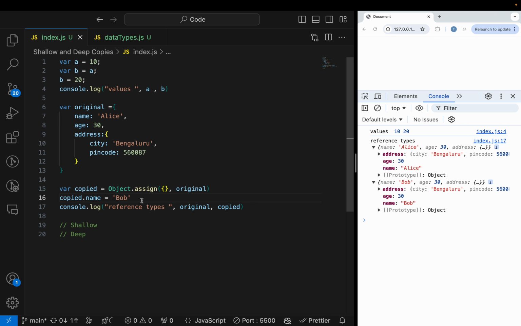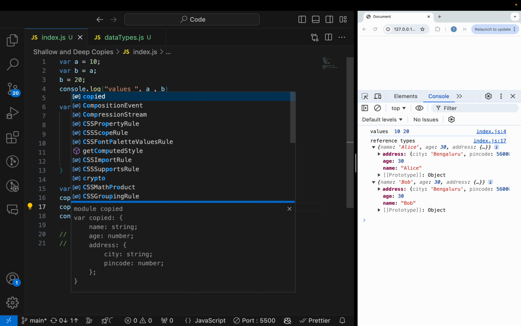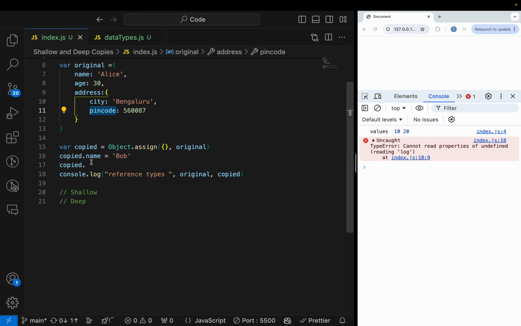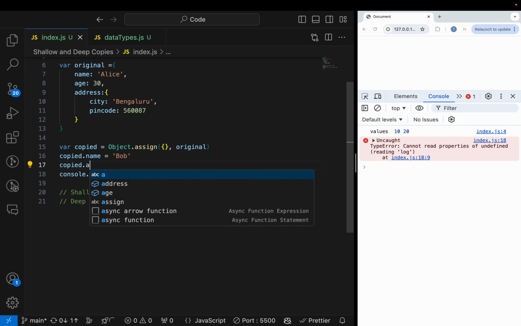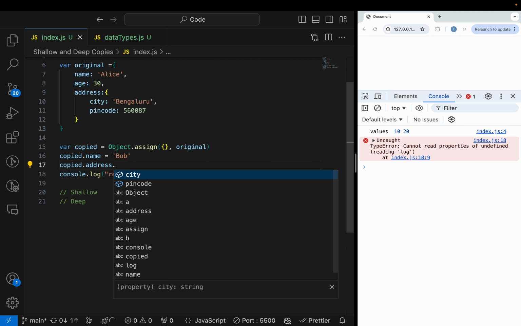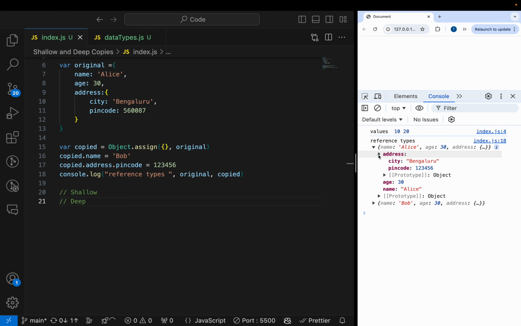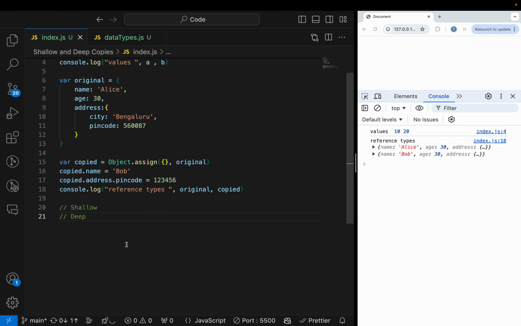Let me do a similar kind of update with, let's say, pin code. I'm going to do copy.address.pinCode and update that to 123456. Let's see if it's reflecting in the original one. Yeah, if you see, the update that we did to name is reflecting only in the copied one.